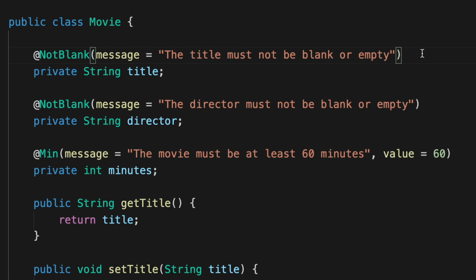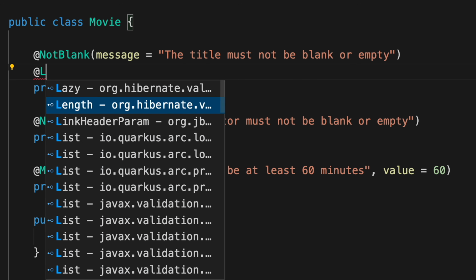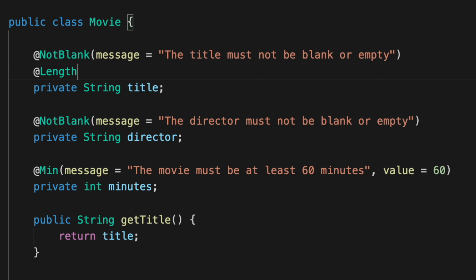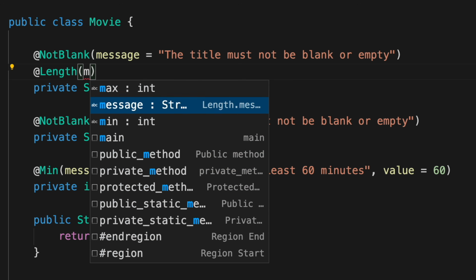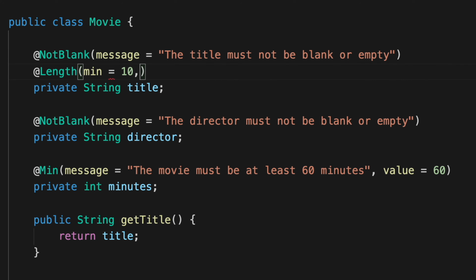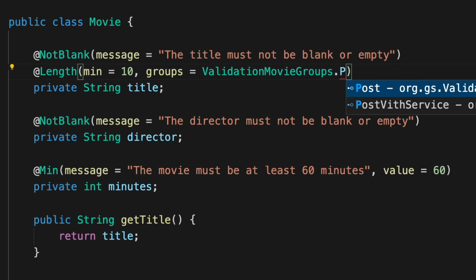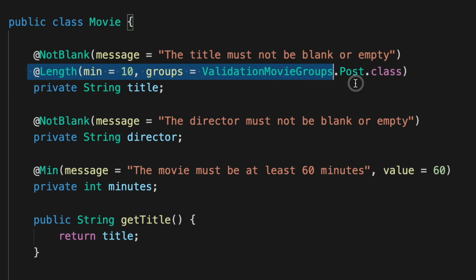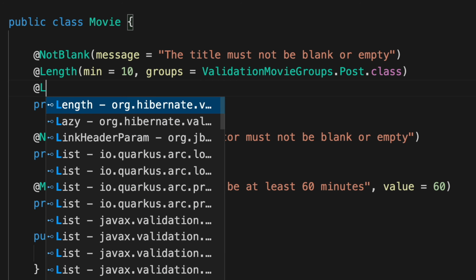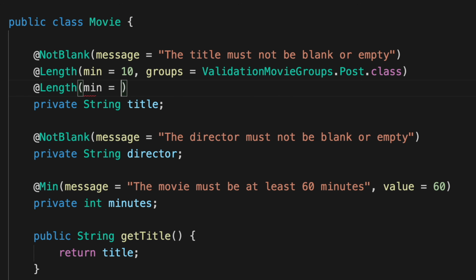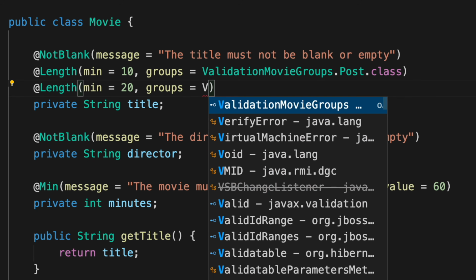Then add the relevant constraints to Movie, assigning the right group to each constraint. Let's add them on the length of the movie title. Assign the group Post when the title is not lower than 10. Assign the group PostWithService when the length is not lower than 20.